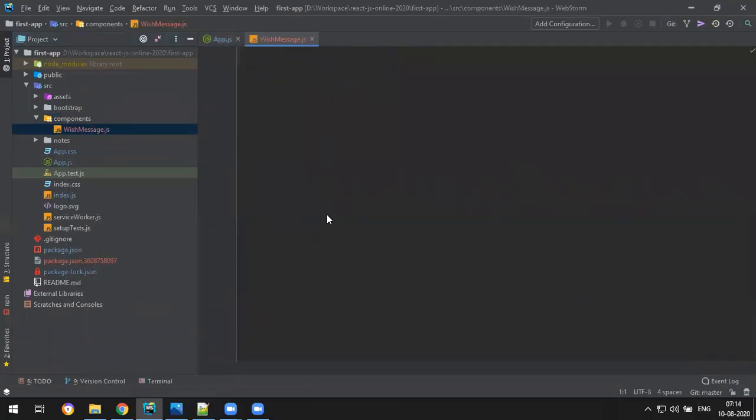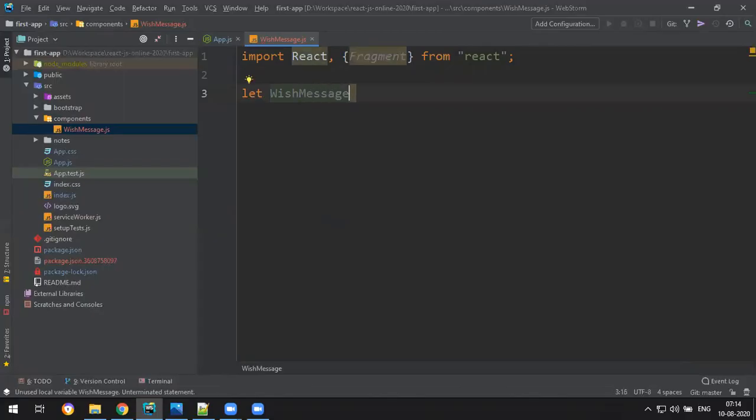Okay, so here import React from React. So I'm writing a class. Sorry, I'm writing functional first. No? So I want to import Fragment as well. So let's name it WishMessage, and also make sure you remember every file name starts with uppercase. Every file name of the component starts with uppercase.